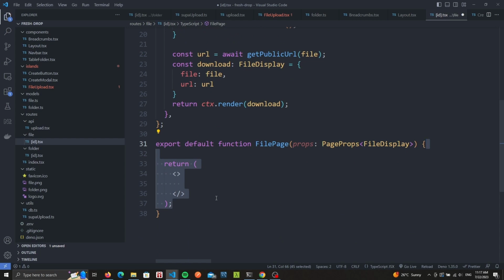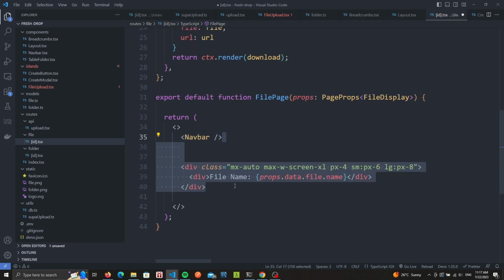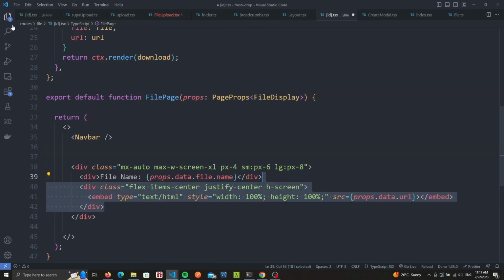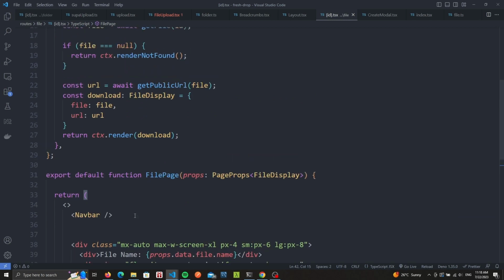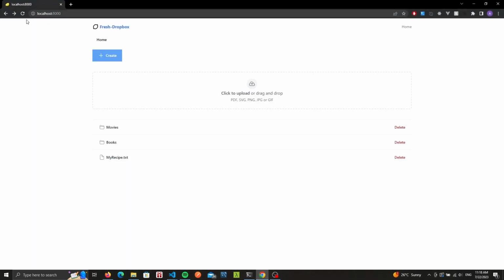First, we'll display the navbar, and second is a div that's going to contain the file name, which we get from our props.data.file.name, and second is a div that contains an embedded HTML tag, which will display the Supabase URL, which we can get from props.data.url. So with this already, we can hit save. If we head back to our browser, hit refresh.